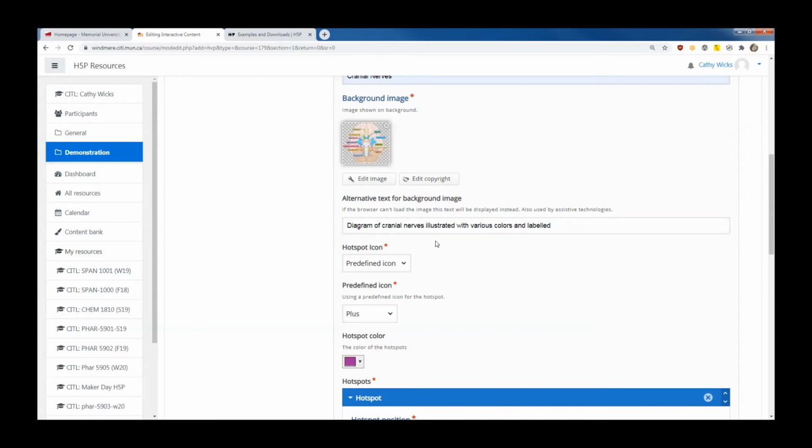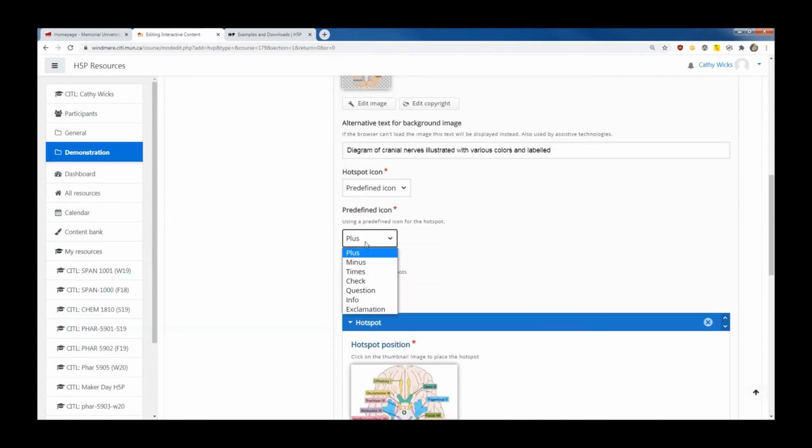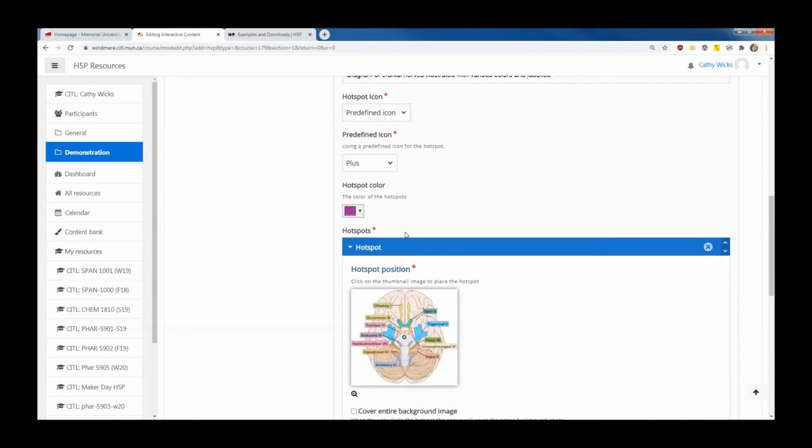Okay, so for a hotspot icon, you can select the predefined icon, or you can upload your own image. For this one, I'm just going to stick with the predefined icon for now, and I'll stick with the plus symbol, though there are other types you can pick from. With the hotspot color, it's best to go with a color that's in complete contrast to the rest of the background image, because it'll be easier to see that way. So I've got a lot of colors going on in this image, but I think this dark purple here might be a good color to use, so I'll just stick with that.